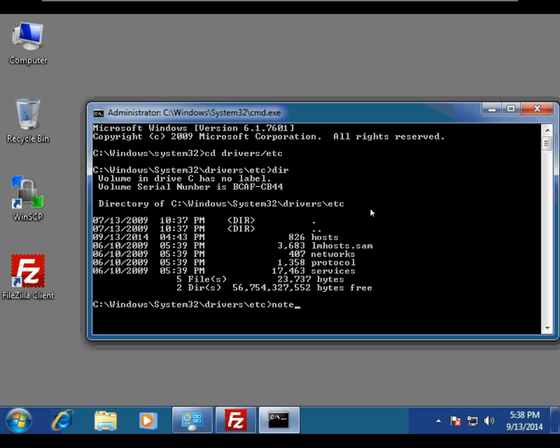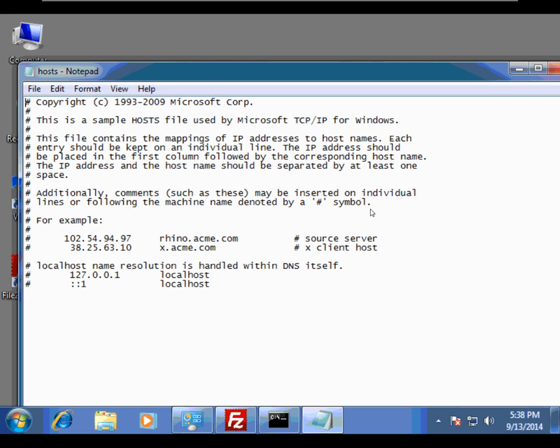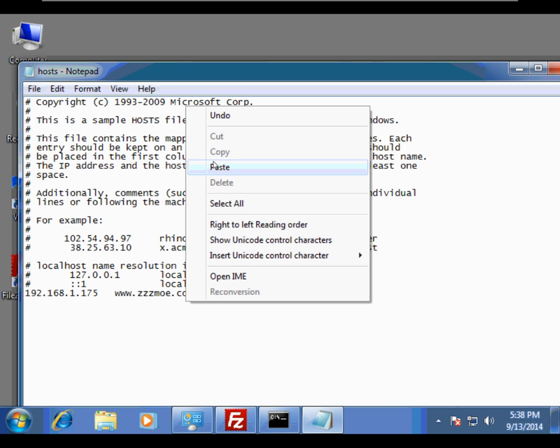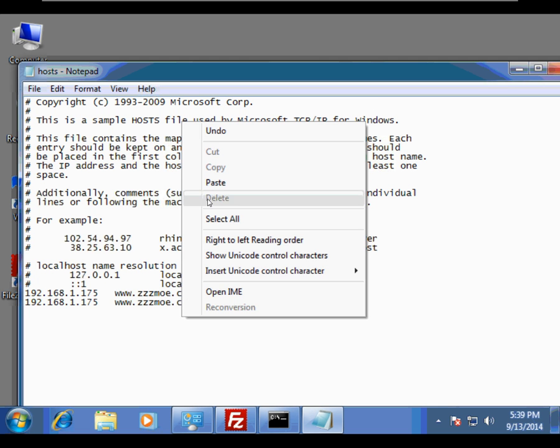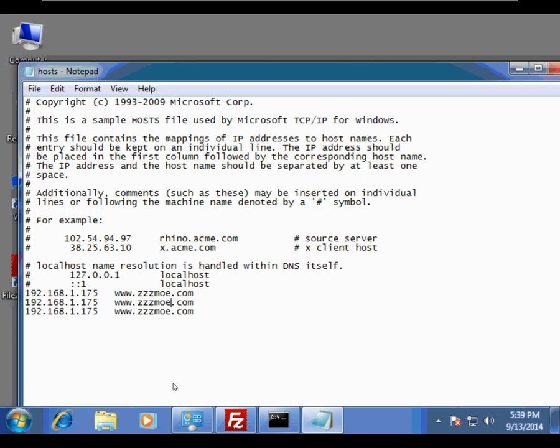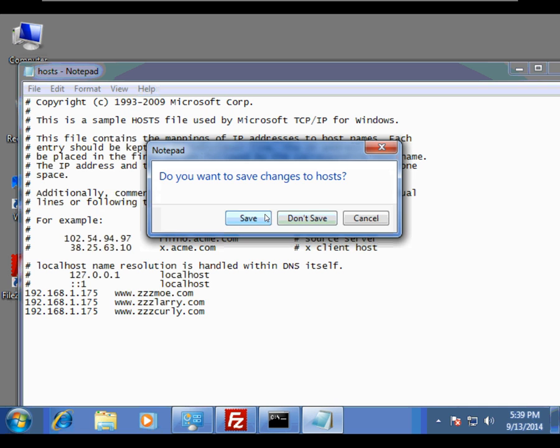And so let me do notepad hosts, open that up. All right, what I need to do here is add 192.168.1.175, which is the IP address of the server, and resolve that to www.zzzmo.com. And let me copy that. All right, and let me paste that in, and paste it in again, because I need to do this for every one of them, Mo, Larry, and Curly, so that when we type it in the web browser, DNS will know what the IP address is and get to it.